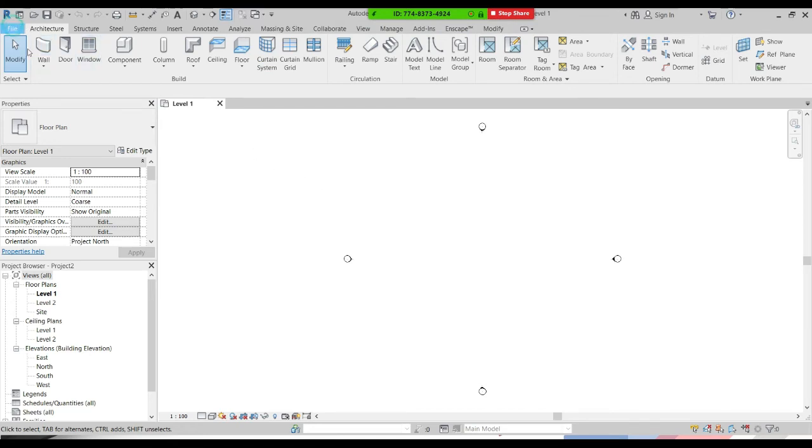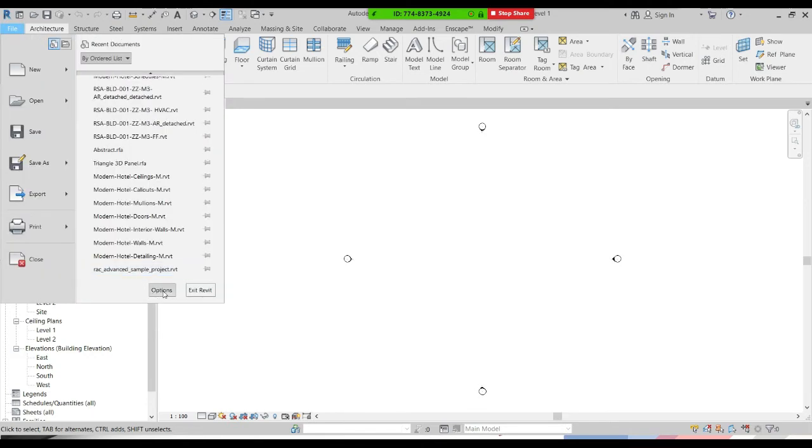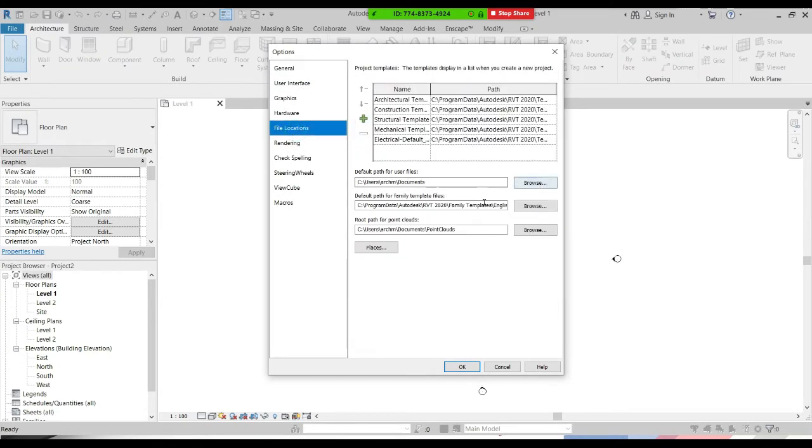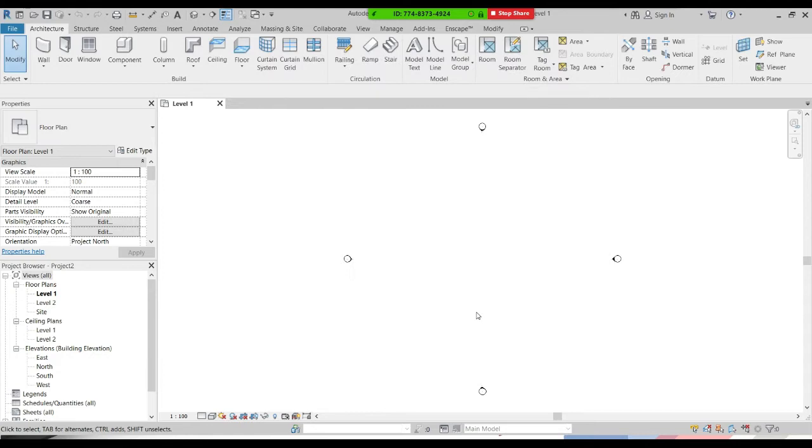Yes, but if you set it up in the right way, like we did right now, then you don't need to set it up again. I just do it once, and I don't have to do it again. From file locations, you tell it that my default template is this one, the default metric template, and then you will start every time with the right template.